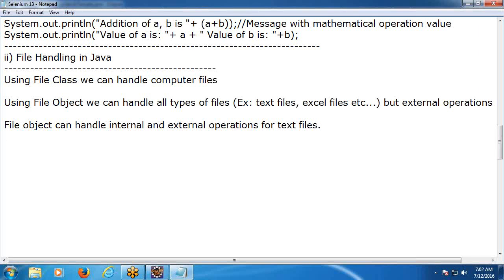What about the remaining files? Suppose I want to create an Excel file. Yes, I can create it using the File object. Suppose I want to delete an Excel file. Yes, I can delete it using the File object. Suppose I want to read data from an Excel file. The File object is helpless. See, in the File object, everything is a flat file only. In a flat file, there is no rows and columns concept, only lines. If I want to read a particular row or column, the File object is helpless.